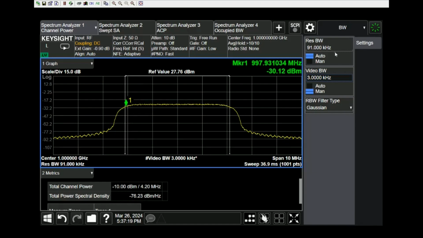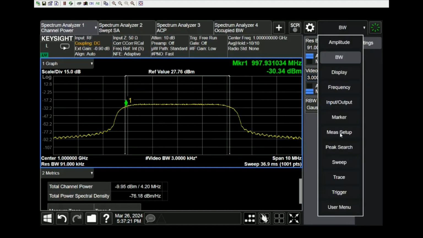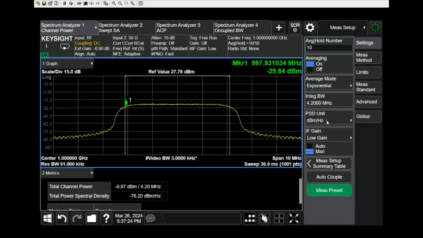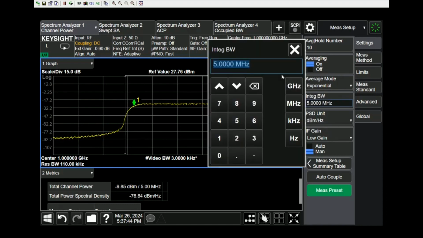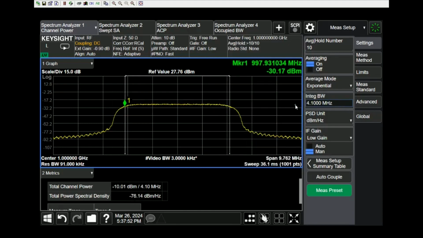So with that in mind, we can go to measurement setup. This way you can change the integration bandwidth. So by changing that, let's say this 5 MHz is really too big, and this 3 MHz is really a bit too small. So we just want to do about 4.1. So as you can see, the lines are on top of that marker that we set up, assuming that both left and right are symmetrical. So this is what we are seeing.